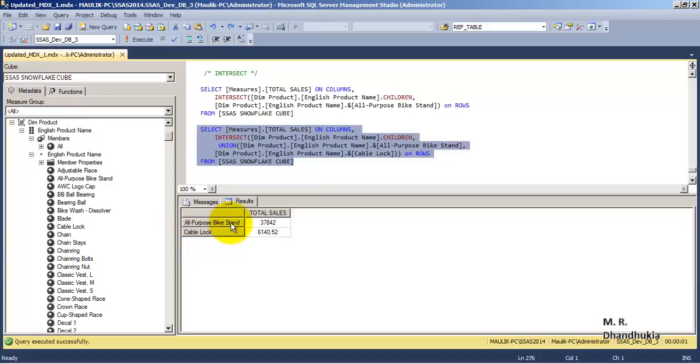one for all purpose bike stand and another for cable locks, and on the columns we have total sales, right?